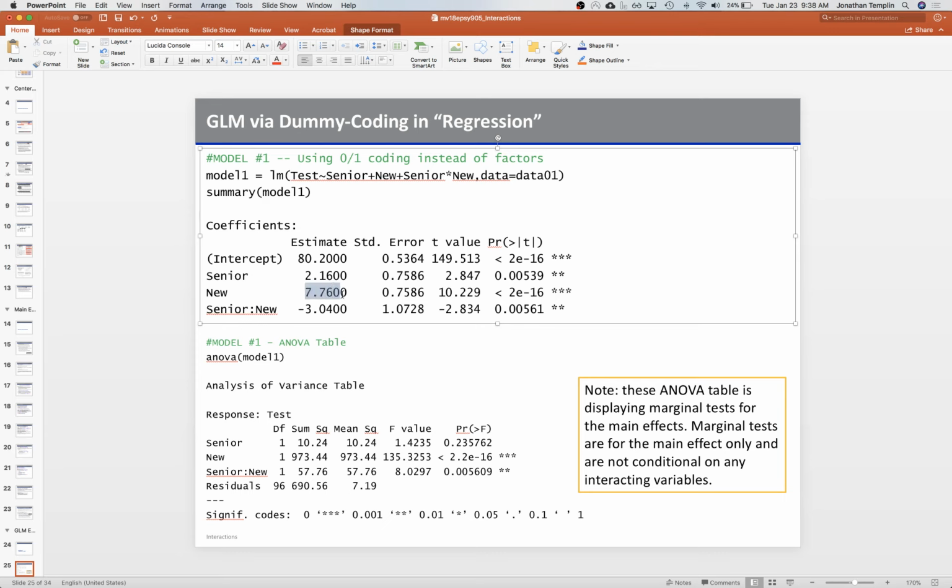Similarly, how we interpret the new conditional main effect would be this is the difference between people in the new method and old method of instruction for freshmen, because senior is the interacting variable. And finally, the interaction represents kind of the overall combination, describing what happens when seniors and freshmen show up in the same new method of instruction.